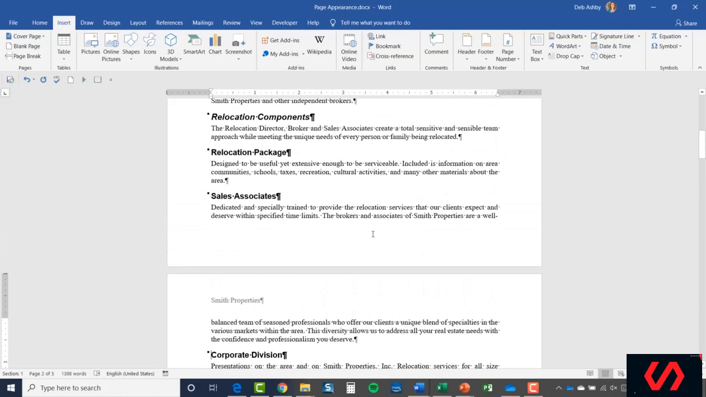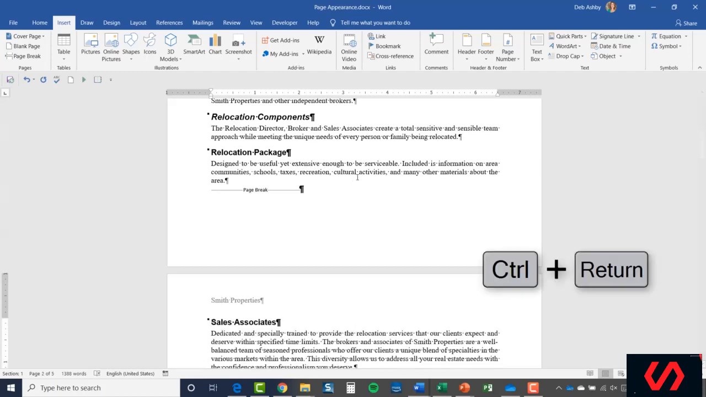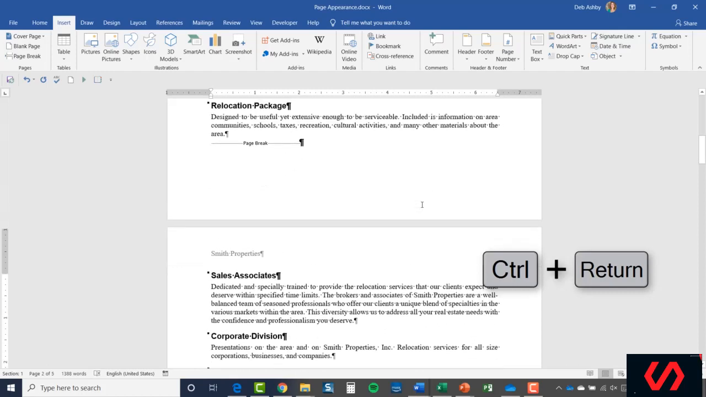Another trick to make your life even quicker and easier is I'm going to show you the shortcut key you can use to insert a manual page break. So again, just to keep things consistent, let's click in front of Sales Associates, and the keyboard shortcut is Control Enter. And you can see there we have the page break in there.